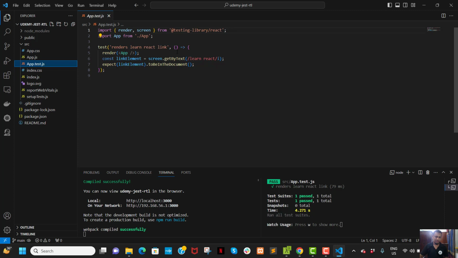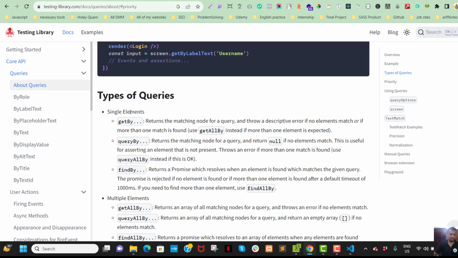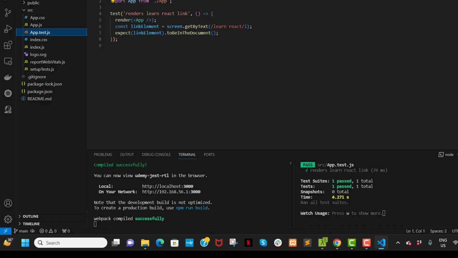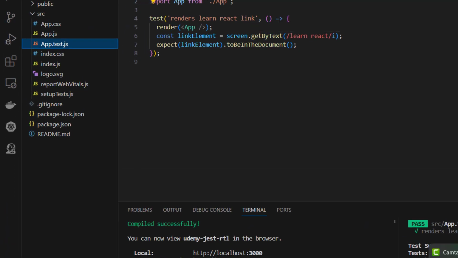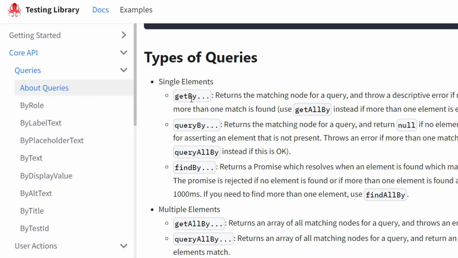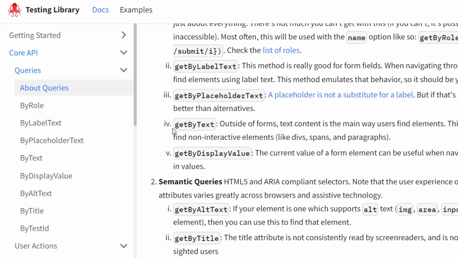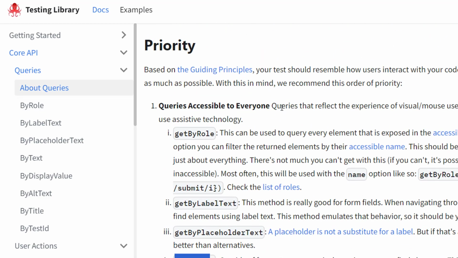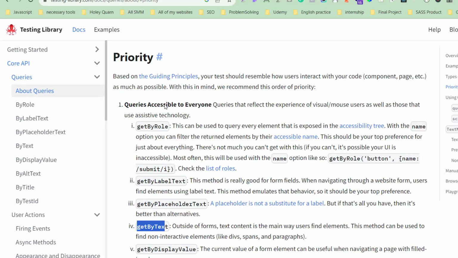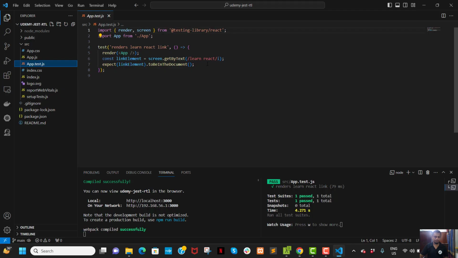The test renders the React app, and you have to render the app first. App is imported from here, and there's getByText. This is the query. You see, I showed you some minutes ago. So what query are they using? getByText. Where is getByText? getByRole, getByLabelText. This is getByText. So this is your priority. When we discuss priority, we'll come into bit more detail.